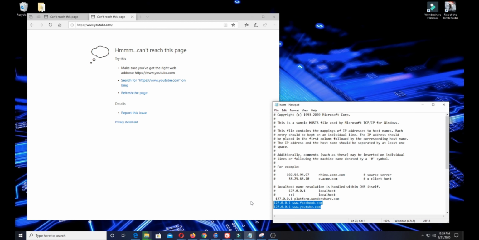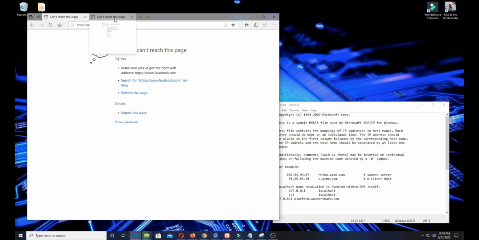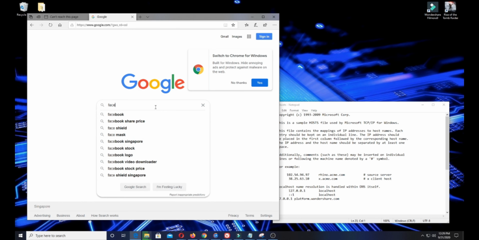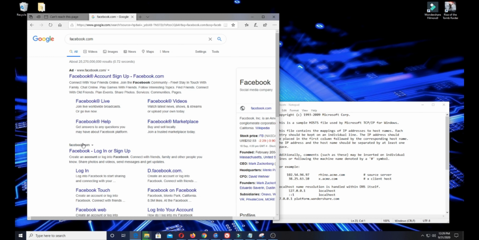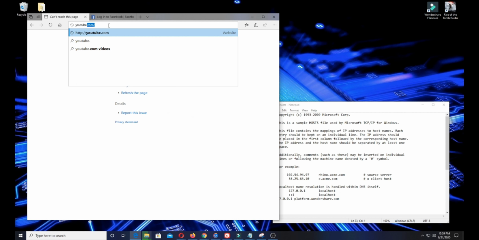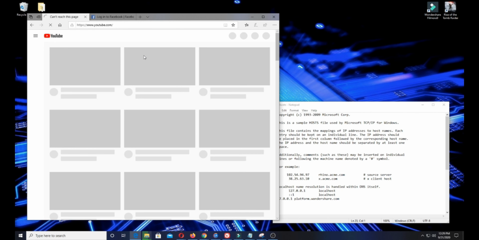If for example I delete this file and just save it again, then when I try to refresh this, it will unblock this portal and it will definitely allow you to go in. Let me try instead to go in here, facebook.com, then just try to log in here. There you go. So this computer is allowing you back to go in to that particular portal.